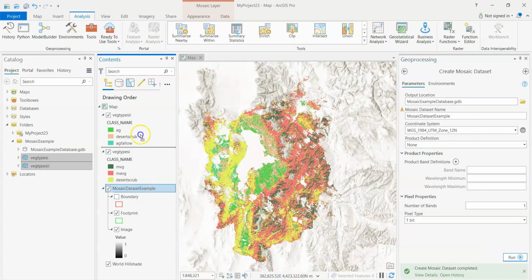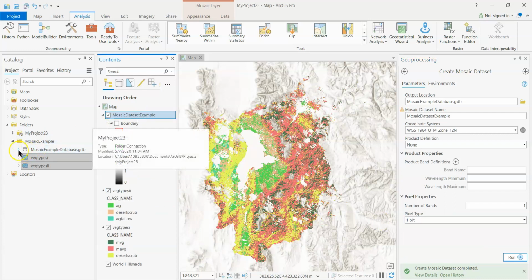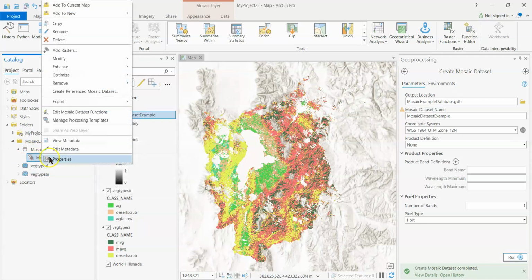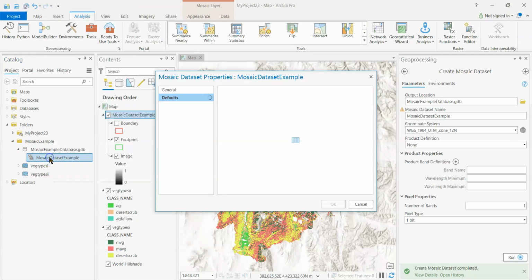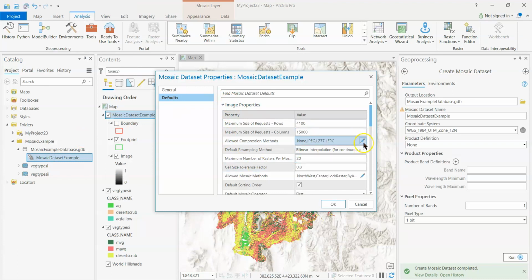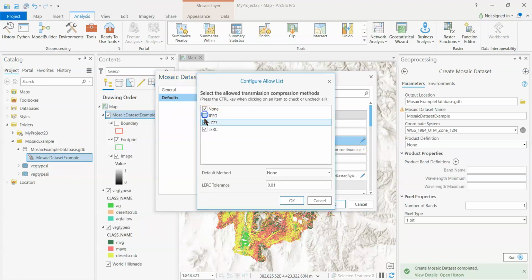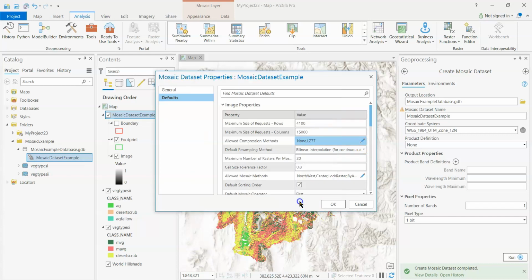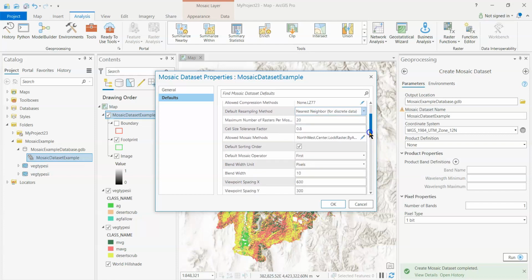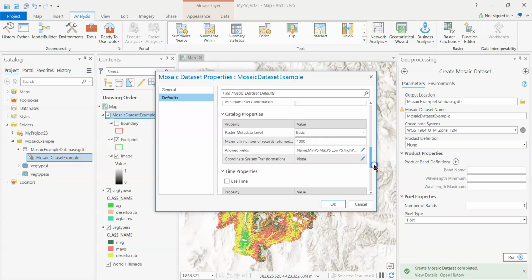Okay, so you can see here our Mosaic dataset has been created. And now we want to do something that's pretty important, and that is go to the Mosaic dataset's properties in the catalog window and ensure that the compression methods are set to either none or LZ77. Also, if we're using thematic rasters going into the Mosaic dataset, we want to ensure that it has a resampling method set for that. So let's use nearest neighbor, which is for discrete data, not for continuous data. Thematic being discrete. You can check around there and see if there's anything else you need to update, but that's good enough for our needs.